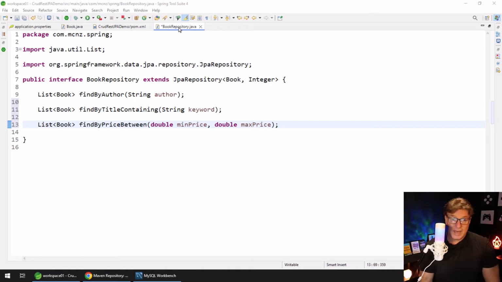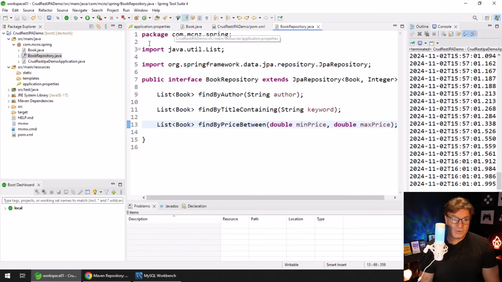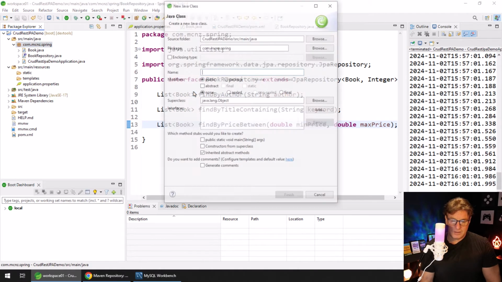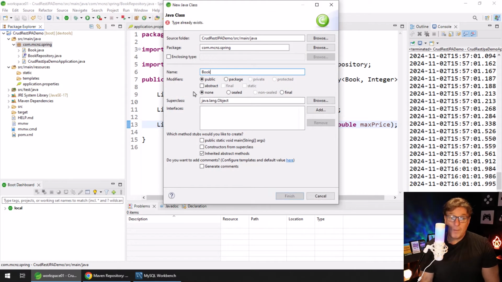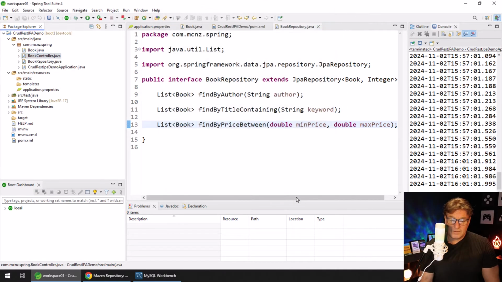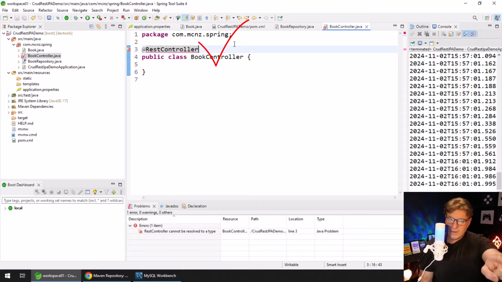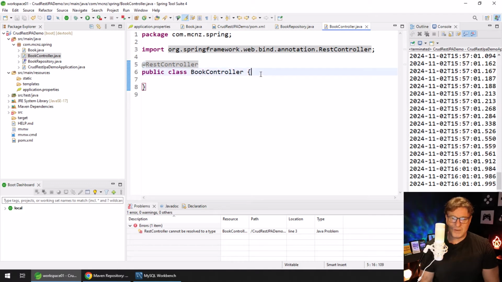I'm going to Control S to save that book repository file. I'm going to come over to that Spring package. I'm going to create a brand new class. I'm going to call it the book controller. I'm going to click finish here. No interfaces to implement, no classes to extend, but I do need to put this annotation, REST controller, on the top there. I'll do Control S to save. There's still an error. Do you see that red X there? I'm just trolling you. Control-Shift-O, that imports the REST controller.